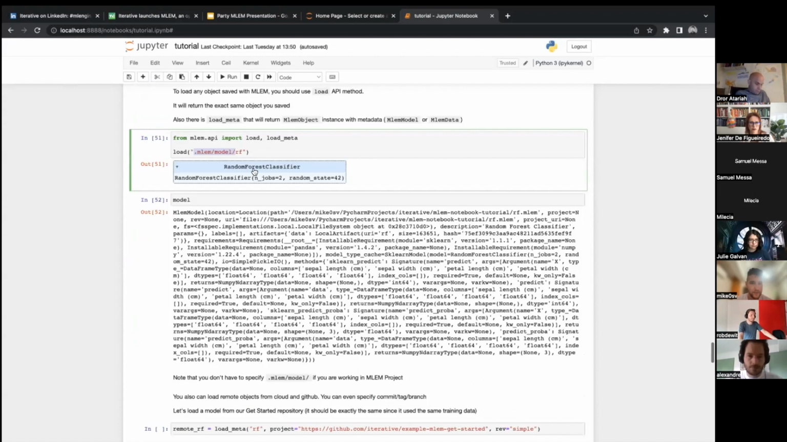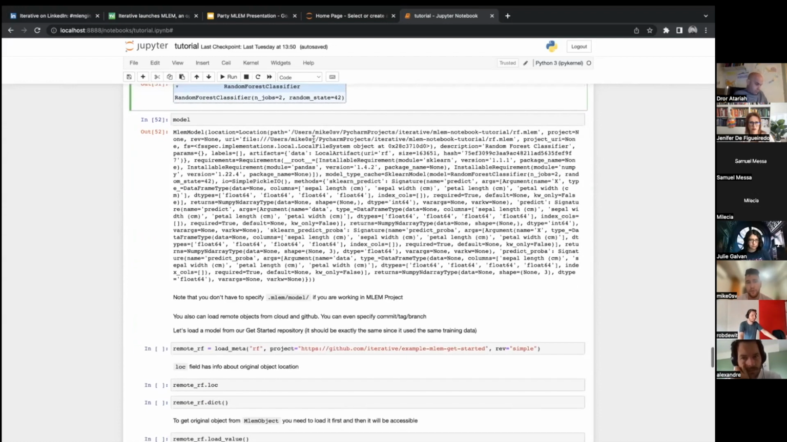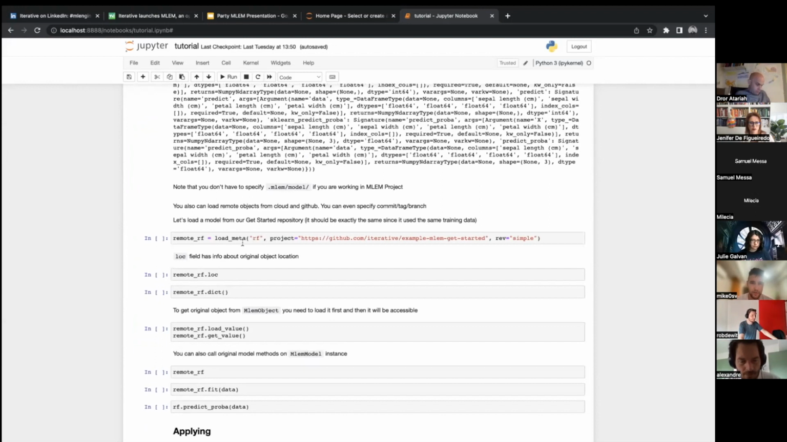Also, as I said, load and load_meta support remote locations. For example, we can load some model directly from our get started example repository in GitHub, and we can even set a revision that we want to use. Actually, since I copied the code for training from this repository, we'll get the same model, because it's also a random forest classifier for the iris dataset.